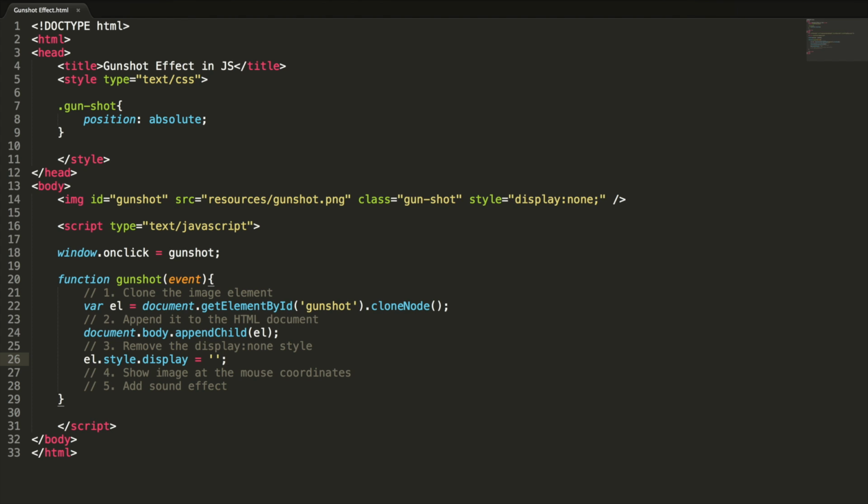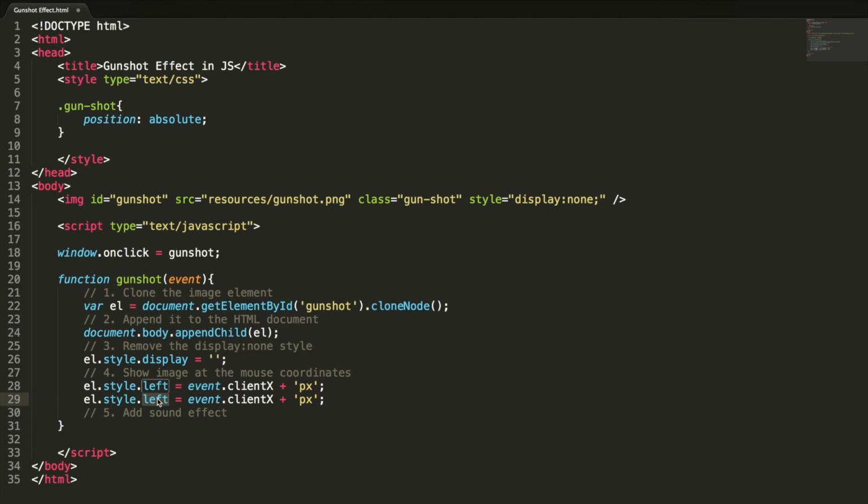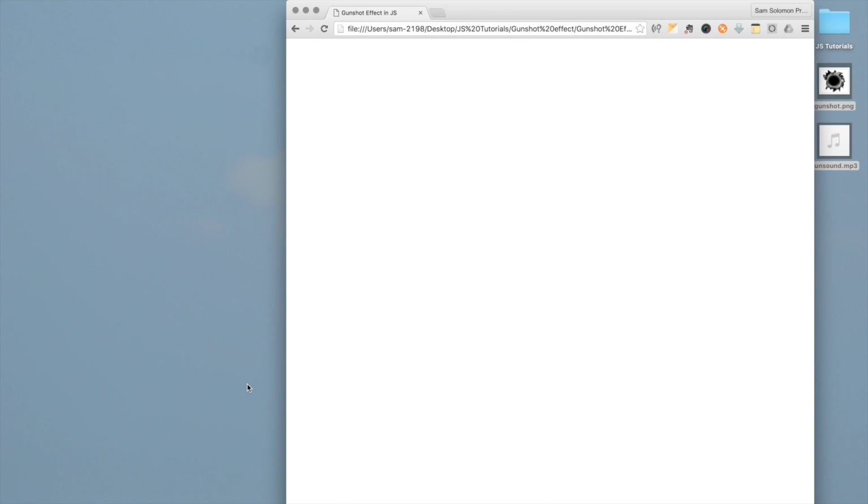Okay. Now we need to show the image exactly at the mouse clicked position. Let's do it. element.style.left equal to event.clientX pixel, and this will be our top, and this will be our Y. This event.clientX and event.clientY will give you the mouse coordinates. So now we are directly setting that value to this element. Let's check this in the browser. I'm clicking here. Yeah, perfect.